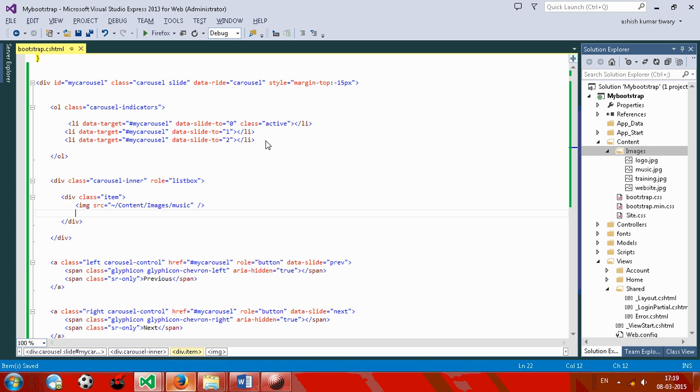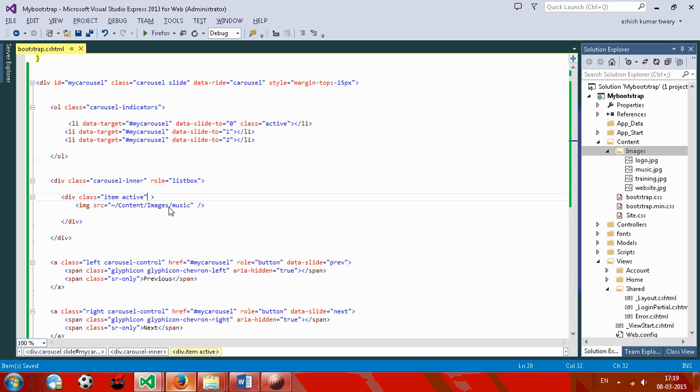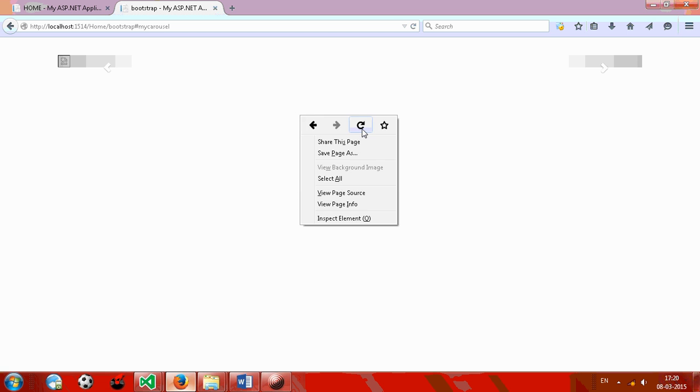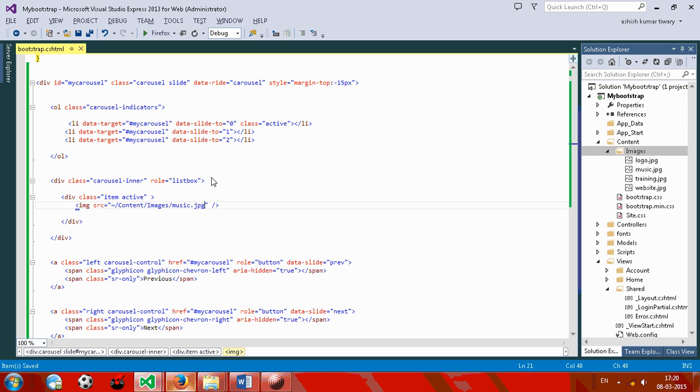Now let's see how it looks like. Nothing. It's nothing because one class must be active, so I am just giving active. So hopefully the image is added, and there is your image. I gave the wrong path, music, and I forgot the extension jpg. Okay. Yeah, and now you have three ordered list items, but there is no item added here.